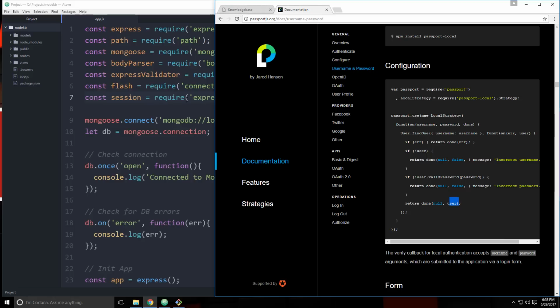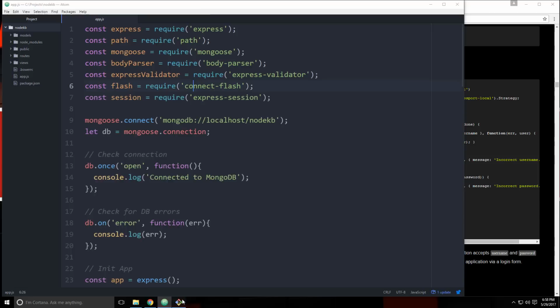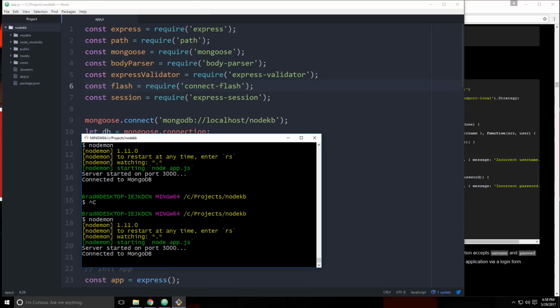So what we're going to do is install a couple modules. Now, in addition to Passport, we're going to use something called bcrypt, which is used to hash passwords, and then it's used to match the hash to whatever the user types in to log in.